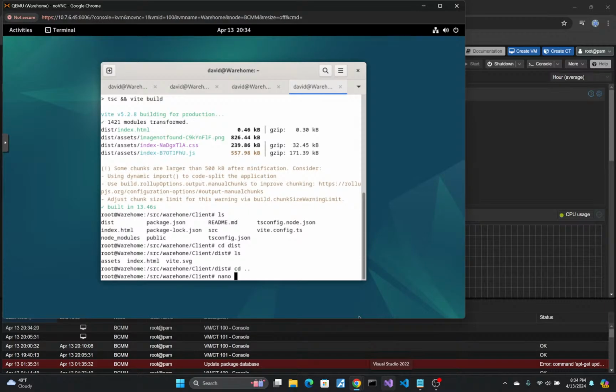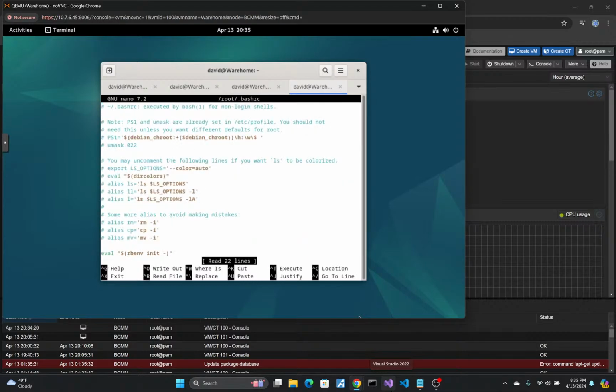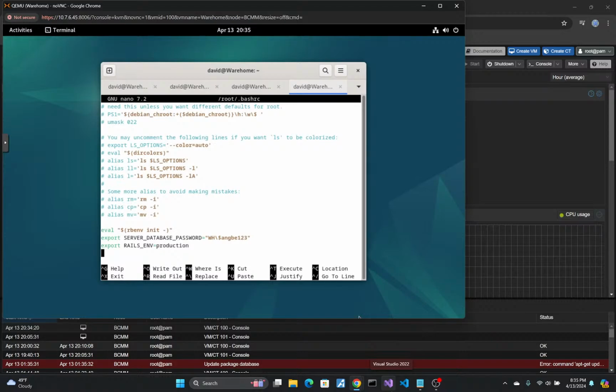Nano. Yeah, so we want to set these things. You want to set your database password and, of course, your Rails environment to production. Also, I found that hash marks were no good, and also I had to escape the $ sign.